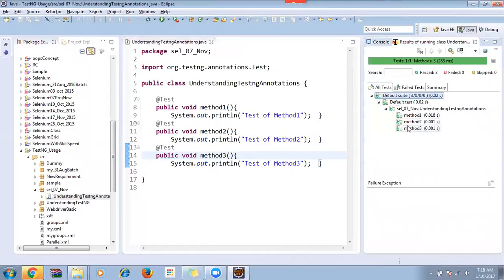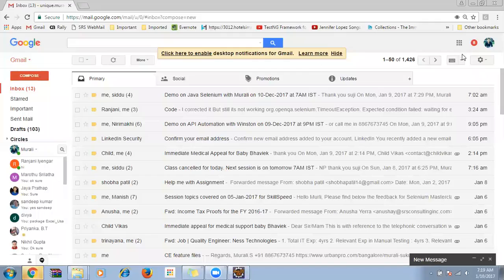Then in the results, if you see method 1, method 2, method 3, the total number of runs is only 1. There are 3 methods over there. All the 3 methods are passed. There are no failures, and no skipped. Selenium 07 November is the package, class name is understanding test annotations, and the test case names are method 1, method 2, method 3. Same as our JUnit.